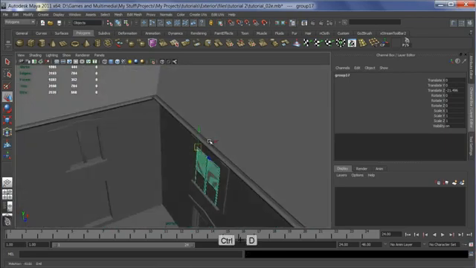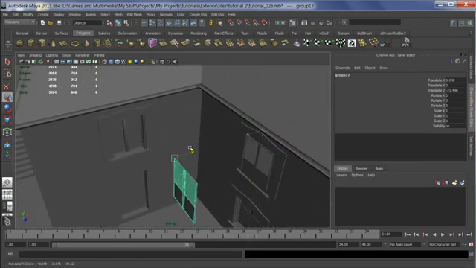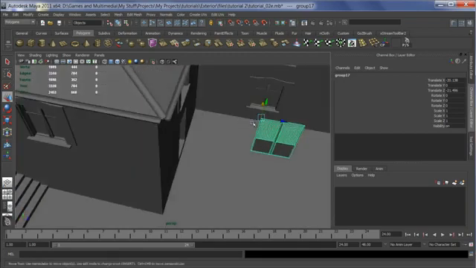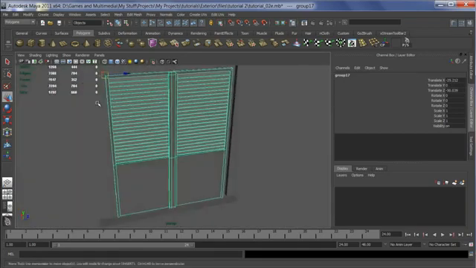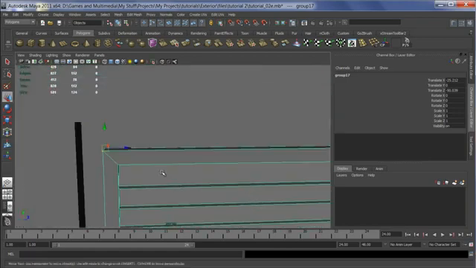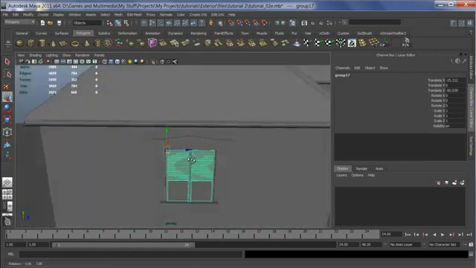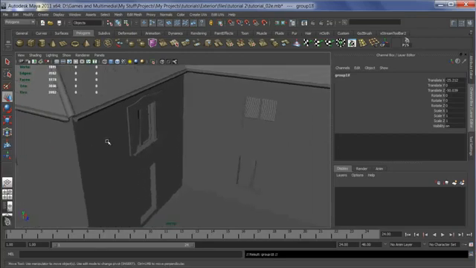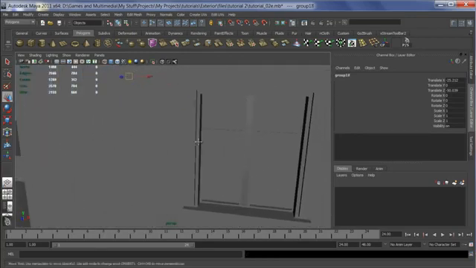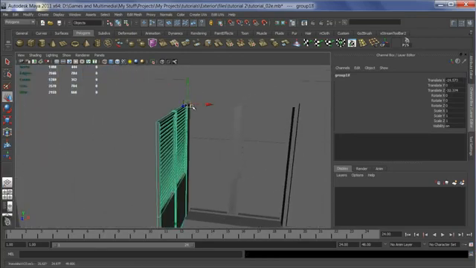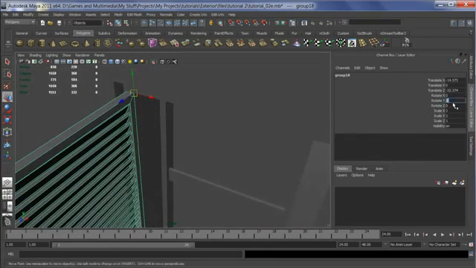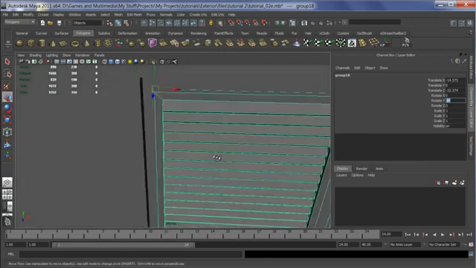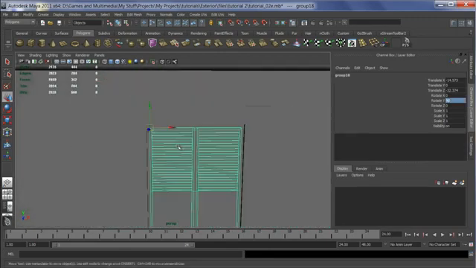I'm going to hit Ctrl and D to duplicate the window blinds group. And firstly position them onto the other top window. Make sure it fits correctly. It looks like it does, so I'm going to duplicate it again, Ctrl and D. Now I need to turn it 90 degrees and it snaps precisely into place.